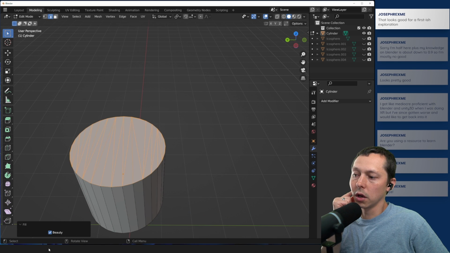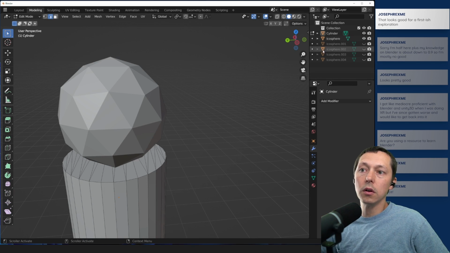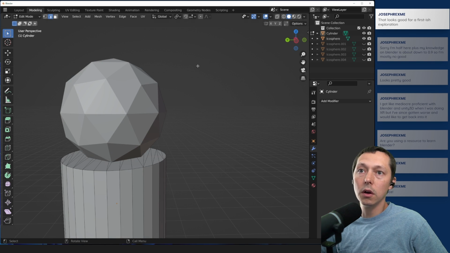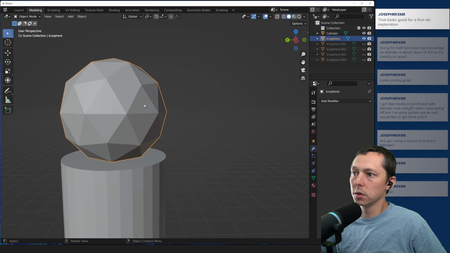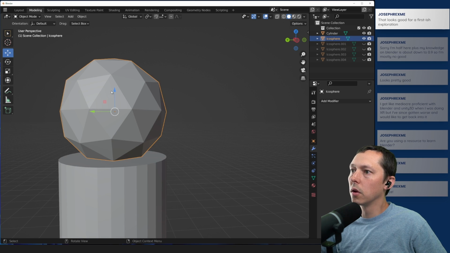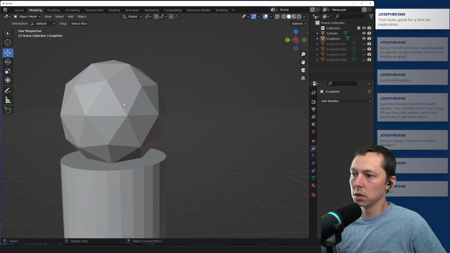Okay, it kind of worked. We got a whole bunch of extra vertices in there that we don't need, but not the end of the world. Go back to object mode. We are going to move this down slightly. Come on. There we go. Move it just slightly inside.